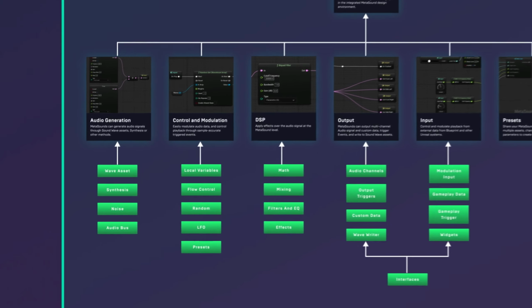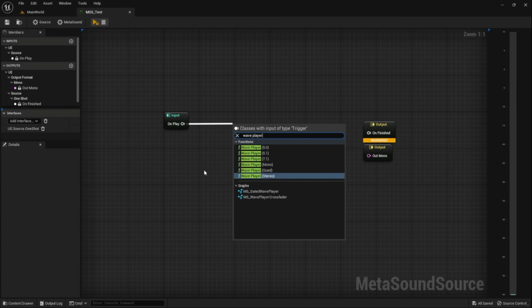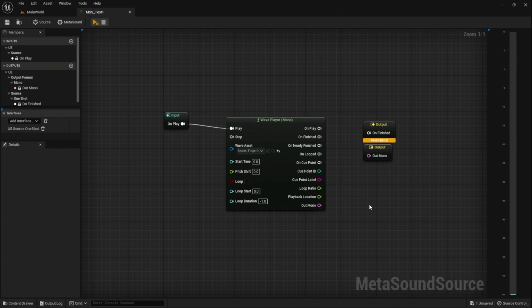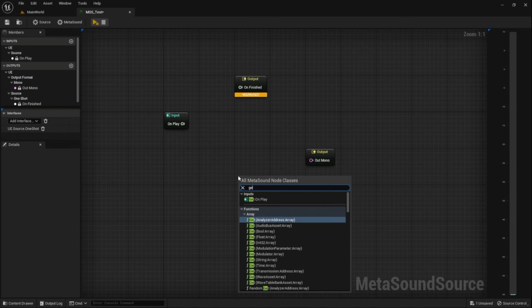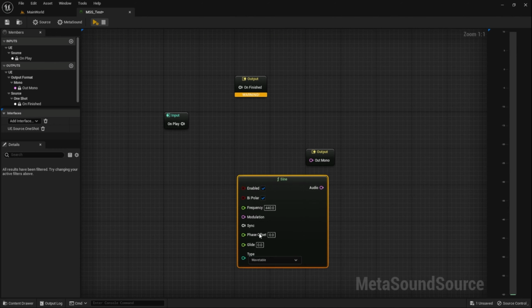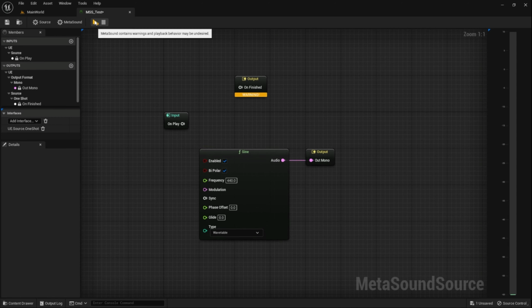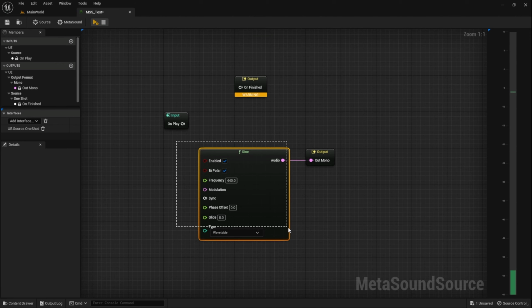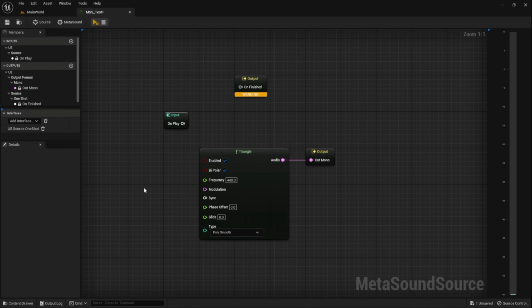Metasounds provide several means of generating audio. They can coordinate playback of one or more sound wave assets through wave player nodes, which can then be blended and processed throughout the graph. You can also synthesize sound with sine, square, triangle, and saw oscillators, as well as noise generators. These can be mixed into an output audio signal or used to modulate other data. They are perfect for retro-style sound effects and chiptune music, and they have memory and CPU performance advantages over sound waves.